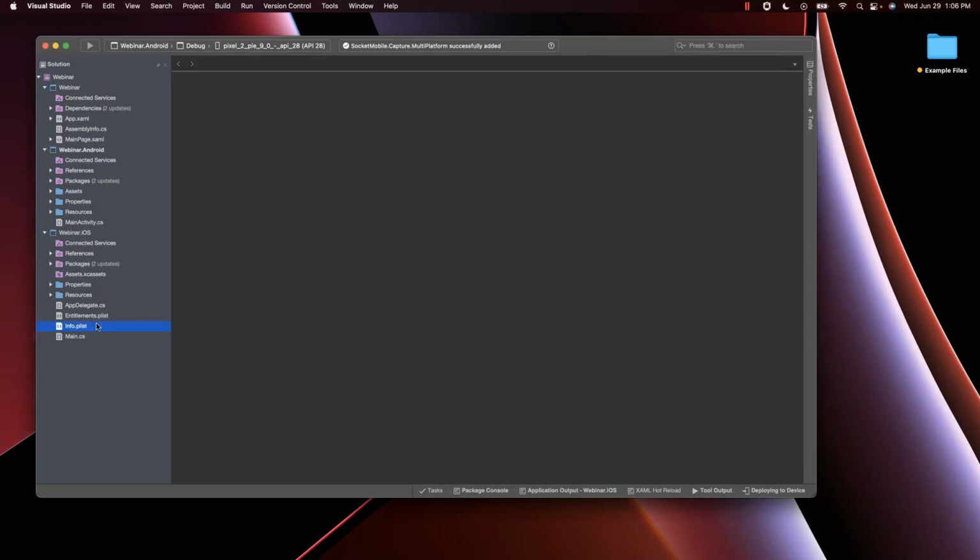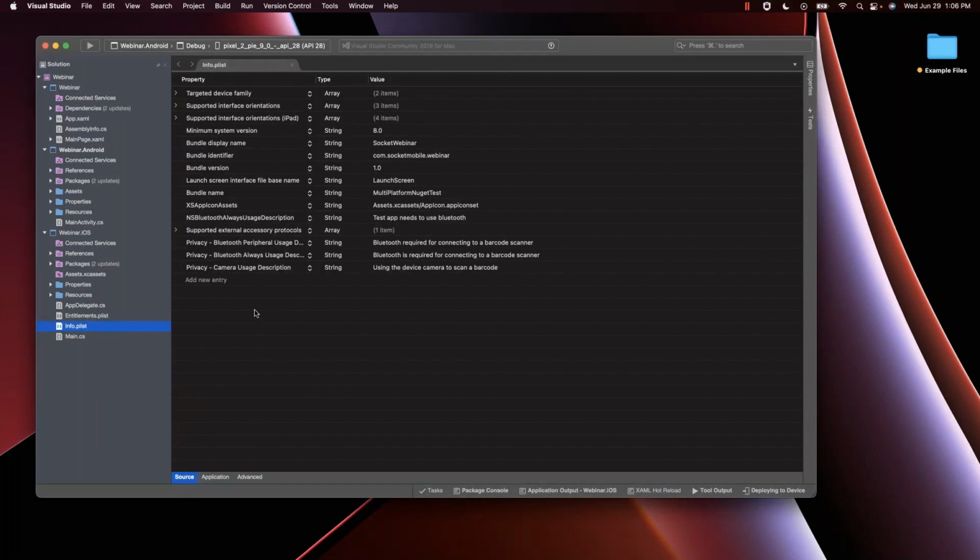Okay, so I've done that. And you can see now that there are a few strings that I've added to make sure that Bluetooth is enabled and that the user will be presented with a dialog to allow them to accept Bluetooth devices.